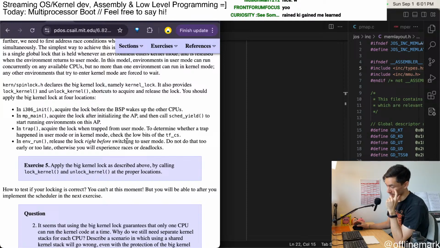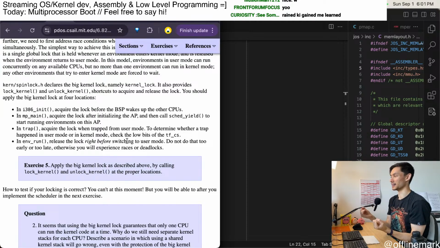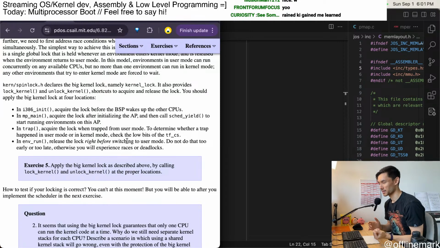Races and deadlocks, because we need to really be sure that as soon as we release the lock, it's no longer safe to access kernel data structures anymore, because another CPU could have gotten the lock and now be doing its stuff. So you really need to be sure you're not doing anything anymore in kernel mode after you release the lock. All right, let's try.